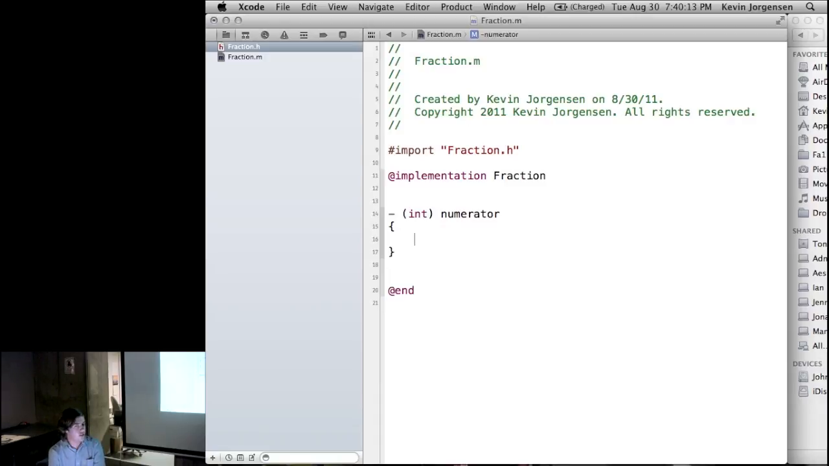signature of the method, and then within curly braces is where you put the code. So these methods should be really trivial, guys. We're just going to return numerator.